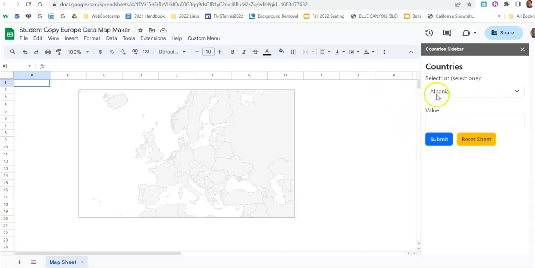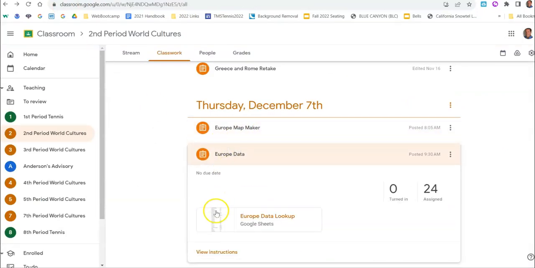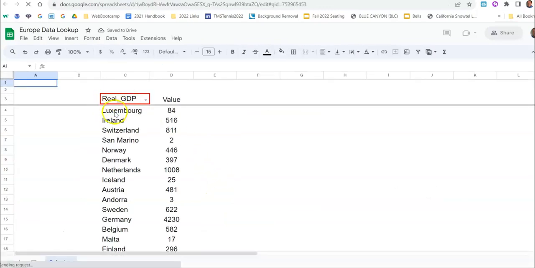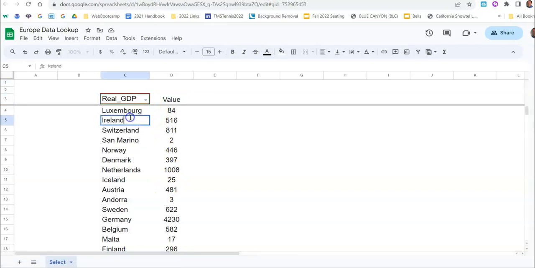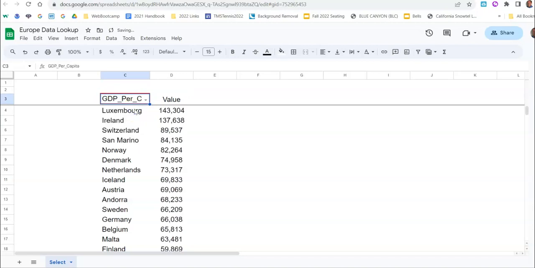So what I'm going to do here is I'm going to select countries, and I'm going to add a value to create a map that's going to show up on here. Where do I get the numbers that I put in here? I get them from the data. So I open up Europe Data, and all this is a sheet with a lookup. So all this data is the real GDP. I can select that, I can also select birth rate, and I can select GDP per capita.